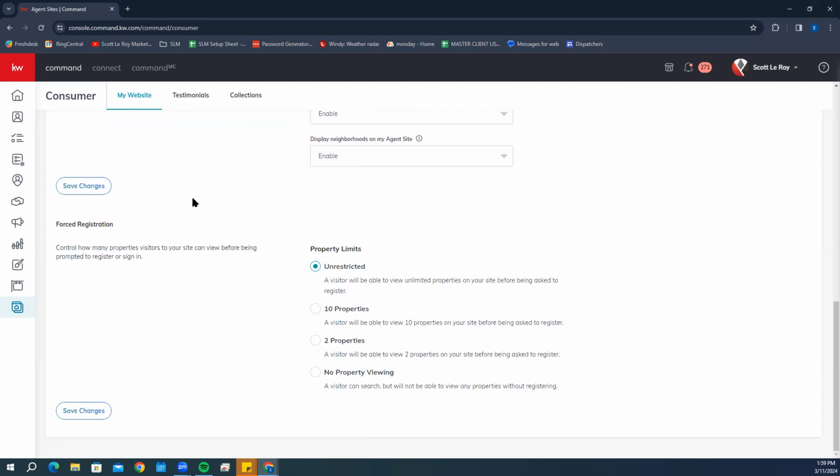And then you have forced registration. This is a cool feature where if you have somebody on your website scrolling through looking at different properties, and they have not registered an account with you, you don't get to see that information. But if you change this to 2 property views, they're going to be able to look at 2 properties, and then it's going to force them to create an account, and once they create that account, they'll automatically be added to your database.